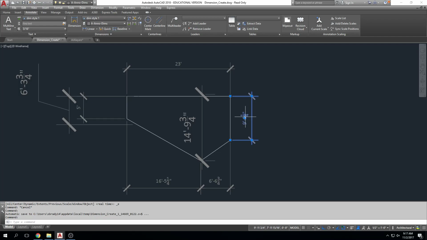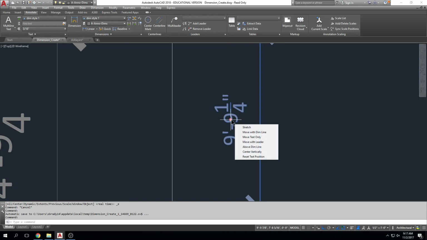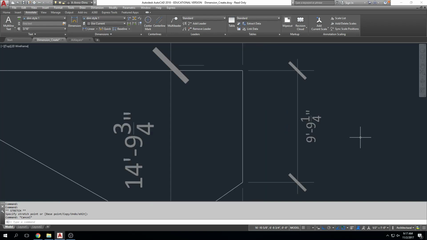Oh, okay, good. I'm glad you asked that. Sorry. Yes. I was like, there's got to be something I'm missing. Yeah, so the text is part of your dimension, but it is somewhat separate in that I can click on it and grab that grip, and I can click and drag it over to the other side. Much nicer. Yeah.